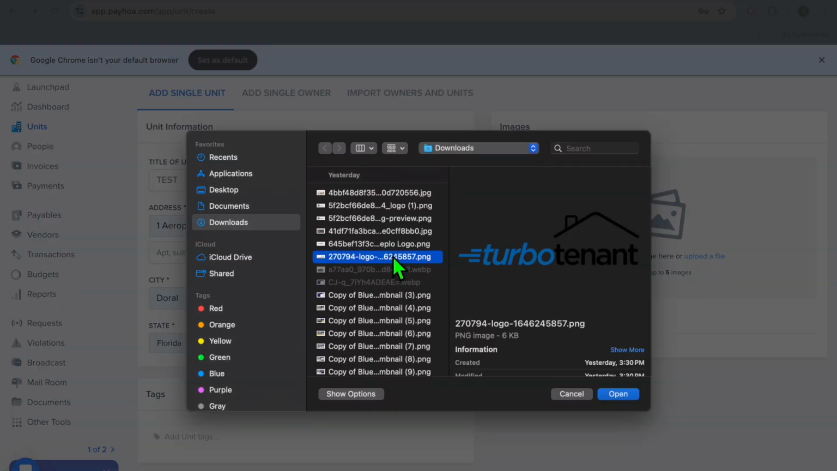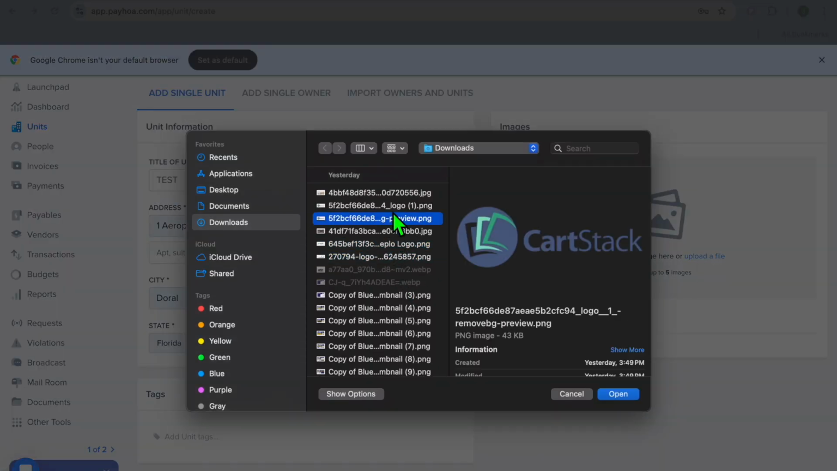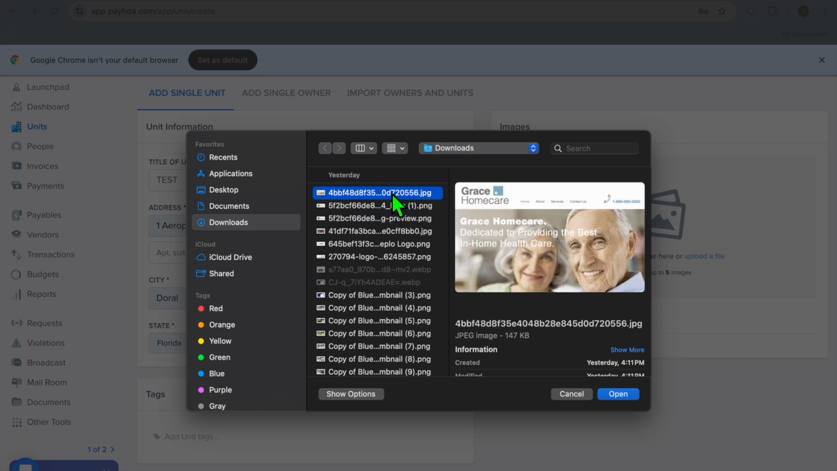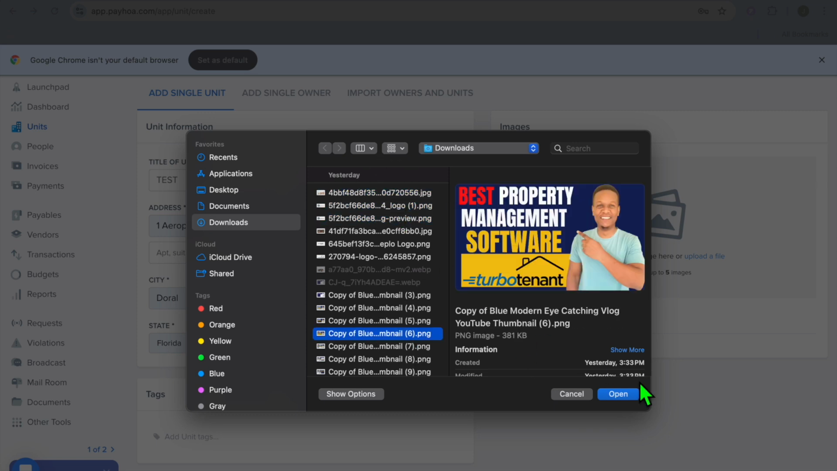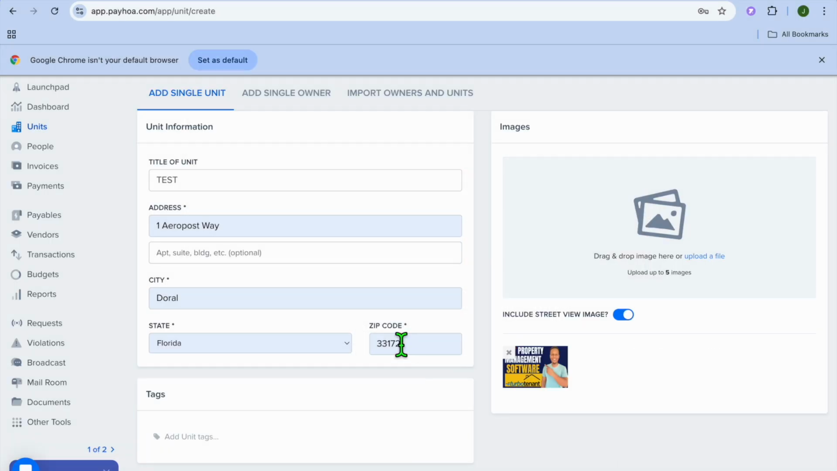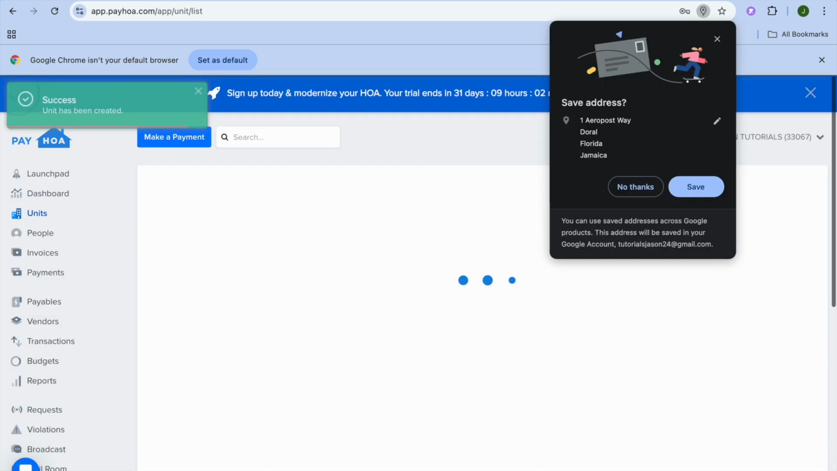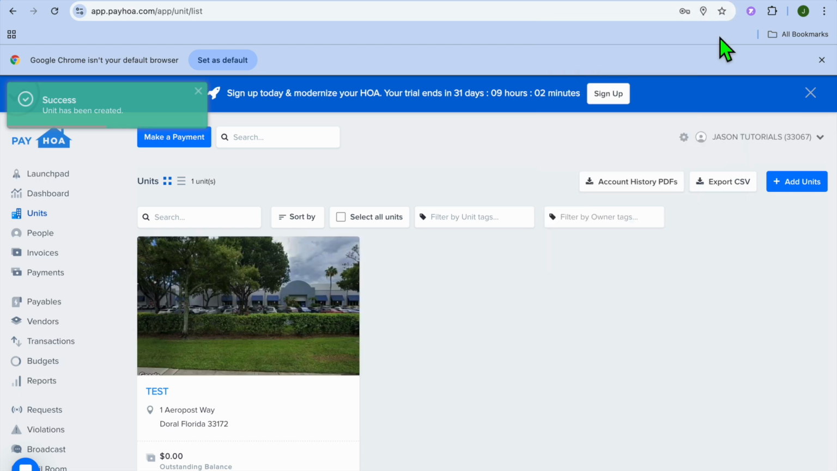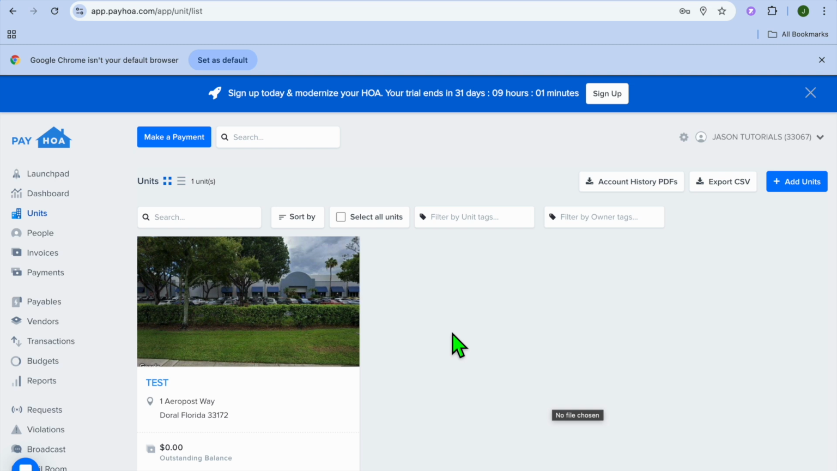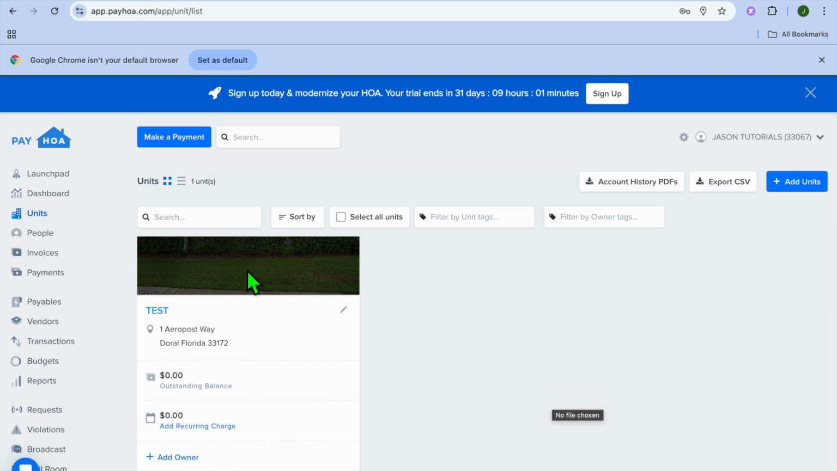So I'll select upload an image, and I'm just going to put up a random image. Let's say for example's sake, I were to put up this thumbnail. So I'll put up that. Then you'll simply scroll down, and from there you can tap on create a new unit. After selecting create a new unit, you will be redirected to this page. And you can see it right there, how it looks. So I've created my first unit.